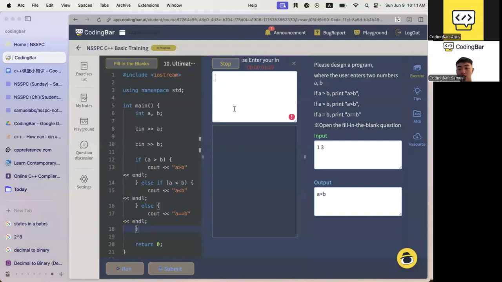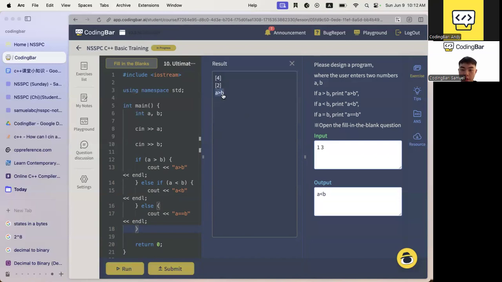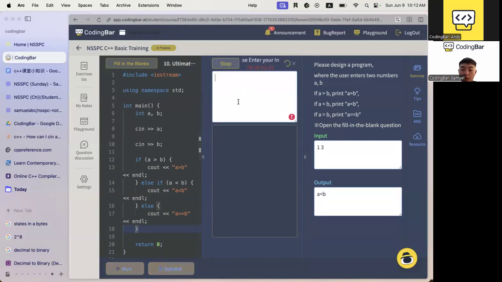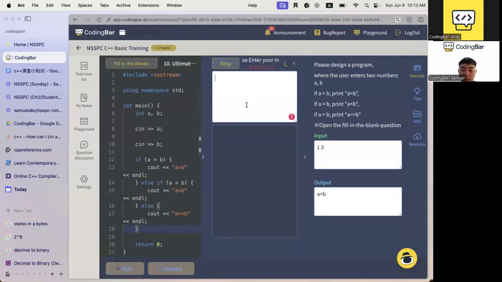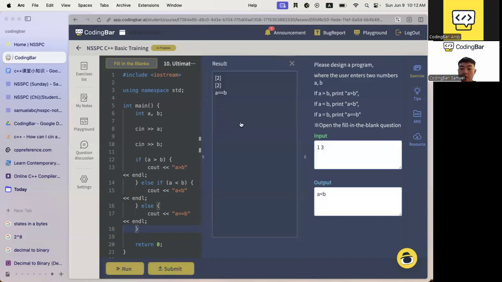Let's try running this. Let's say A is greater than B. Let's say A is 2 and B is 1. So A is greater than B, and it prints out A is greater than B. What if A is lesser than B? A is 2, B is 4. So A is lesser than B. What if A is equal to B? Let's say A is 2, B is also 2. Then it prints out A is equal to B. Let's submit this.